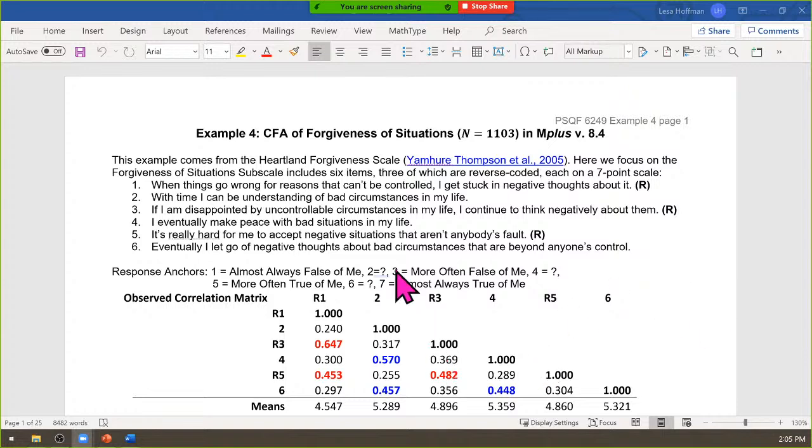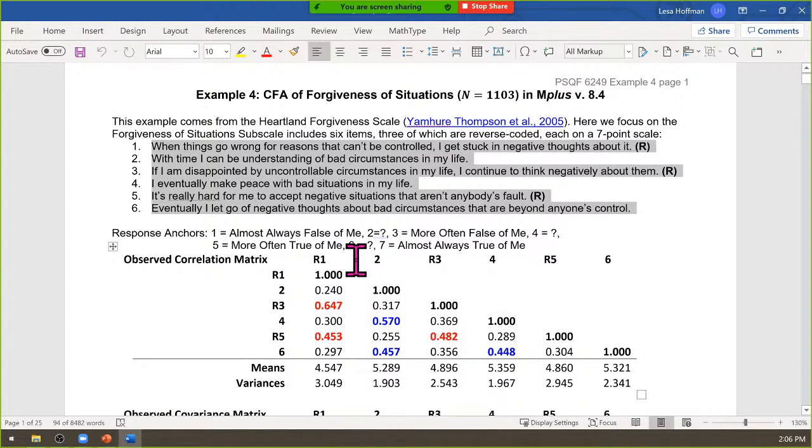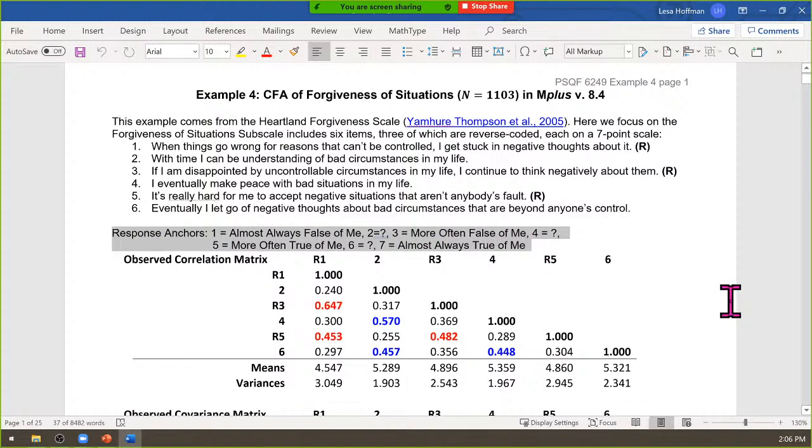And we're about to. So these are real data. Here are the 6 items that we're going to be analyzing. And these items are measured in 1,100 college students, because this is from psychology and that's how we do research, is to collect data on college students. And the response anchors are 7 options, ranging from almost always false of me up to almost always true of me. And actually 3 of the response options were not actually labeled.